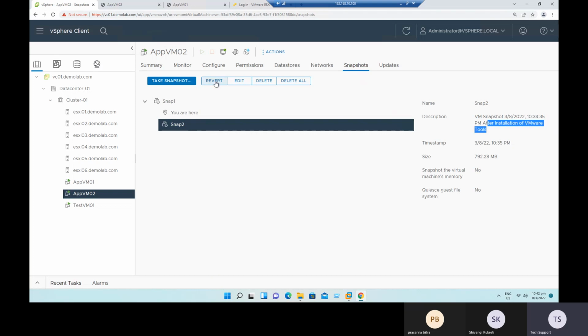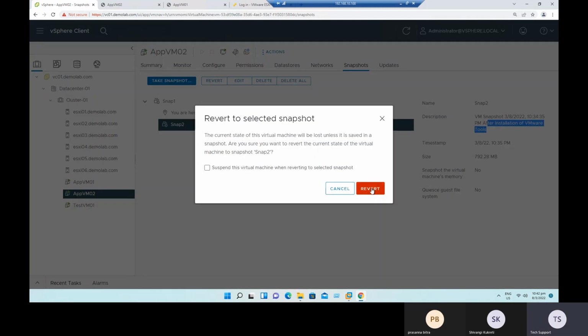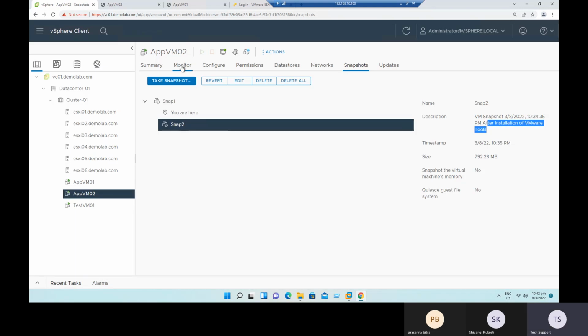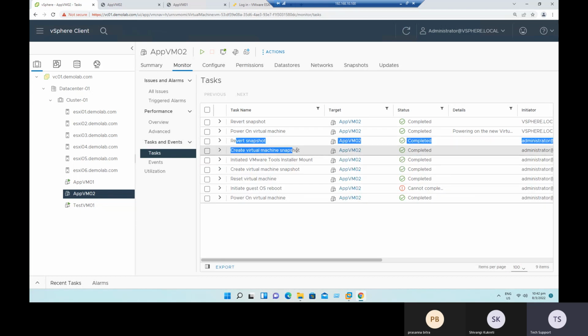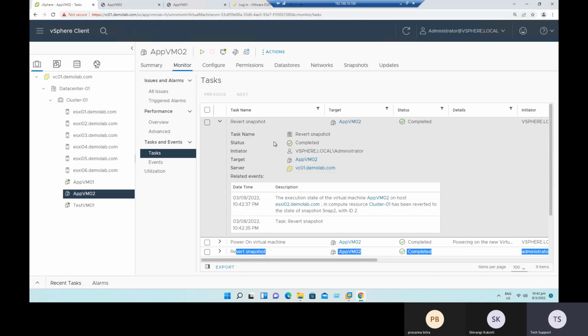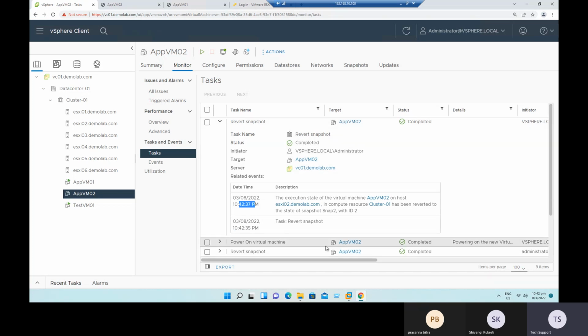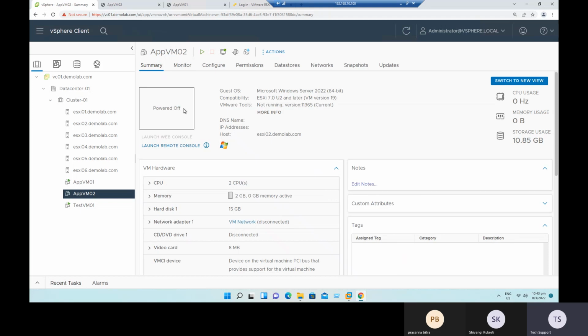Okay, so now let me quickly revert to snap 2. So click on revert. Again, it will automatically pause the state and it will power off the virtual machine. So go to the monitor tab, tasks, you can see the virtual machine revert status. See, first revert is snap one. Now the second revert also completed. If you expand here, you will see the additional details. Okay, so revert snapshot, when it started, when it completed, the start time is 10:40:35 p.m. It completed very fast, within a few seconds. Okay, so the VM state is in a power off state.